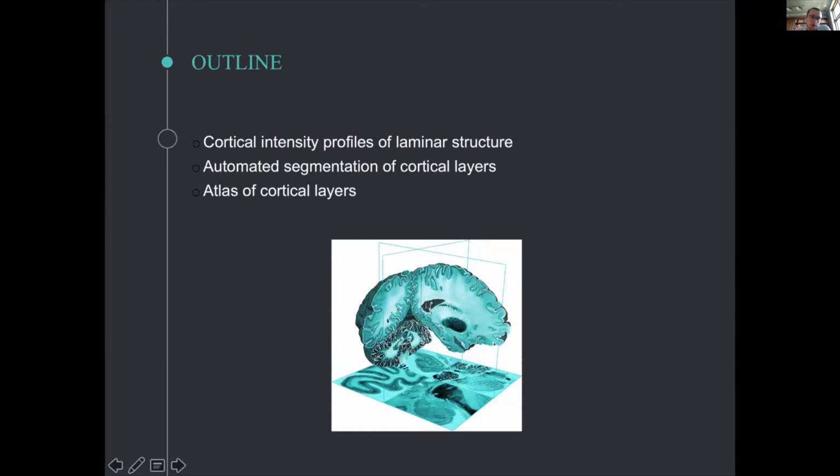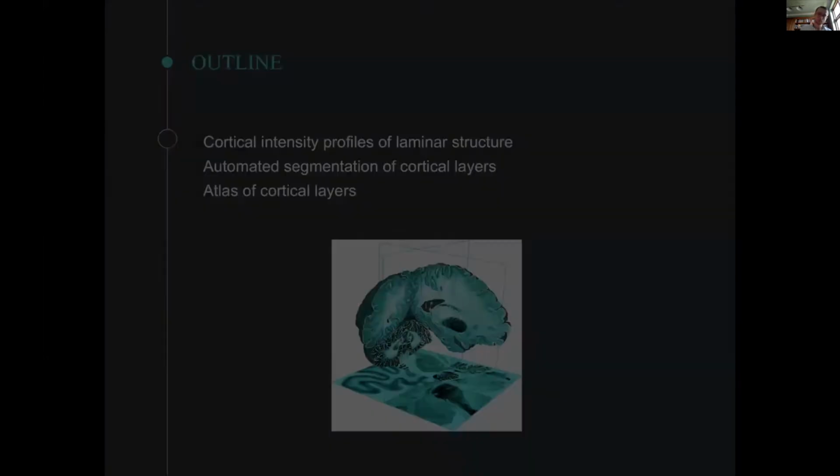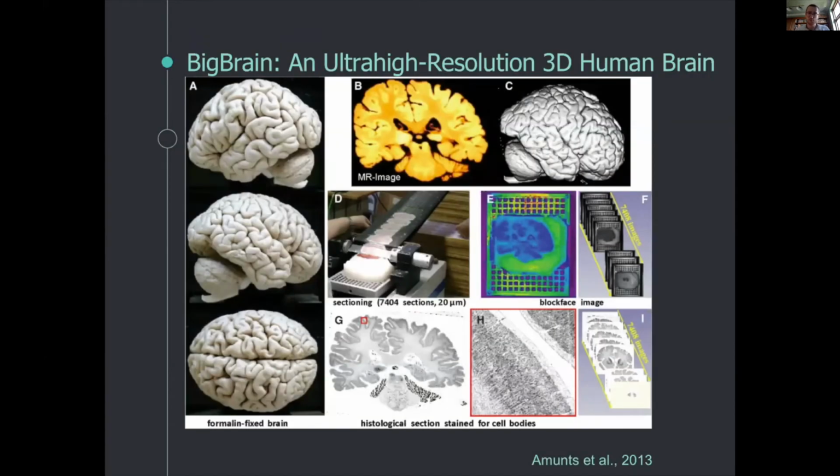So in the talk, I'm going to cover how we generate laminar intensity profiles from the BigBrain, how we use these profiles to automatically segment cortical layers in the BigBrain, and then ultimately this atlas of cortical layers, which we now have for the isocortex. I don't really need to introduce the BigBrain as a data set. Suffice it to say that if you look at panel H on the bottom right, it is 20 micron resolution data, which is sufficient to pick out laminar features within the cortex, which is crucial to the work that we're trying to do here.